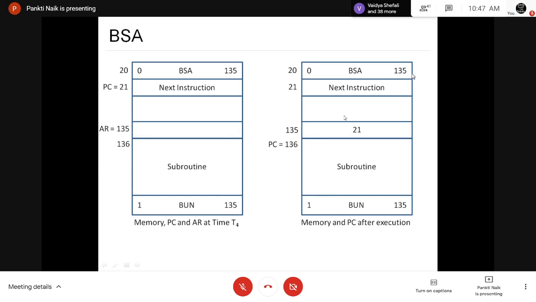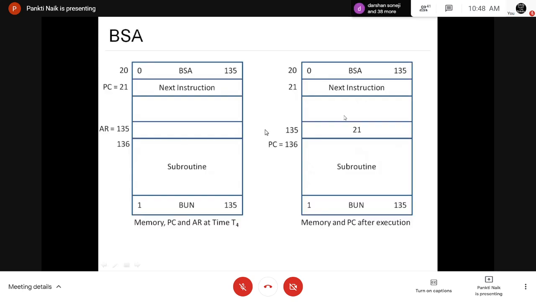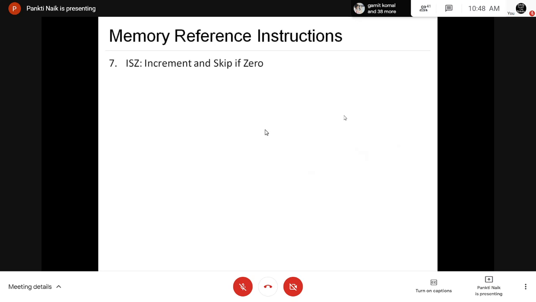This specifies the return address 135, right? So after executing this subroutine, it will execute the next instruction at which memory location? Sorry, 135, right? So this is your BSA instruction.